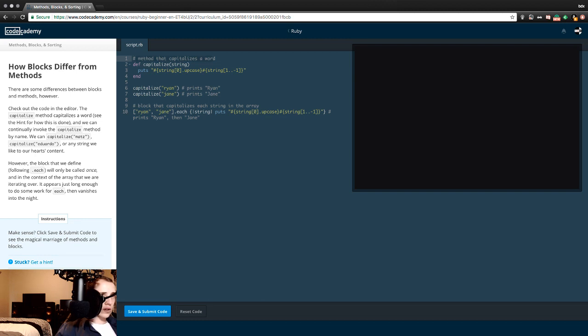Method that capitalizes a word: define capitalize string, puts string[0].upcase, string[1..-1]. And capitalize Ryan prints Ryan, capitalize Jane prints Jane. Block that capitalizes each string in an array: Ryan and Jane.each, string, puts string[0].upcase, string[1..-1]. Prints Ryan, then Jane.